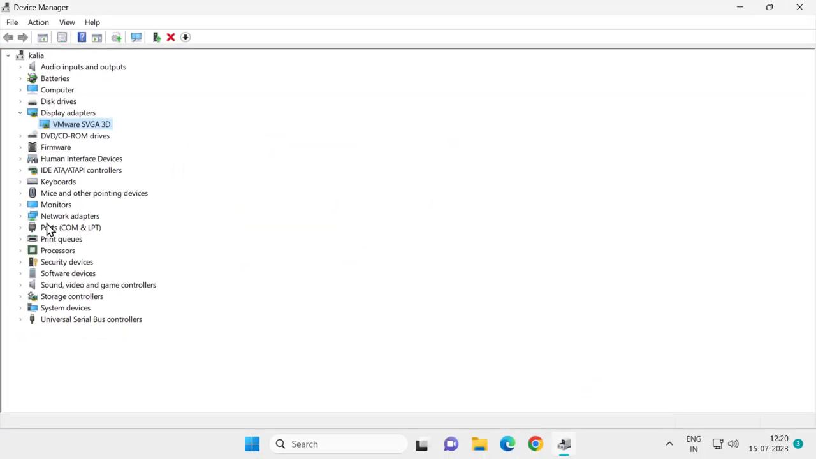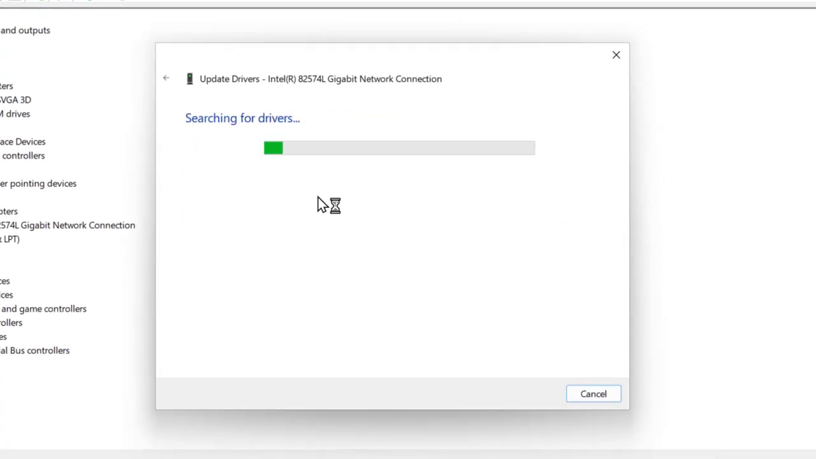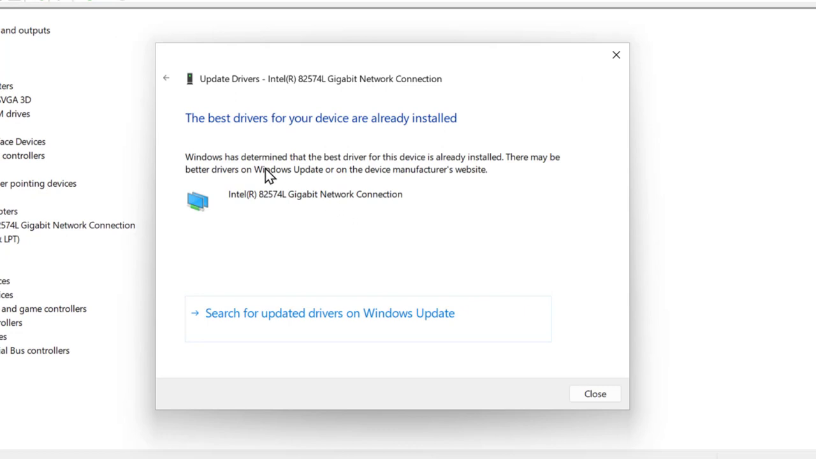And do the same thing for the Network adapters section. Expand it, and if you are using Wi-Fi or Ethernet, right click on it and select Update driver, then select Search automatically for drivers. The best drivers for your device are already installed. After getting this, close out of here.